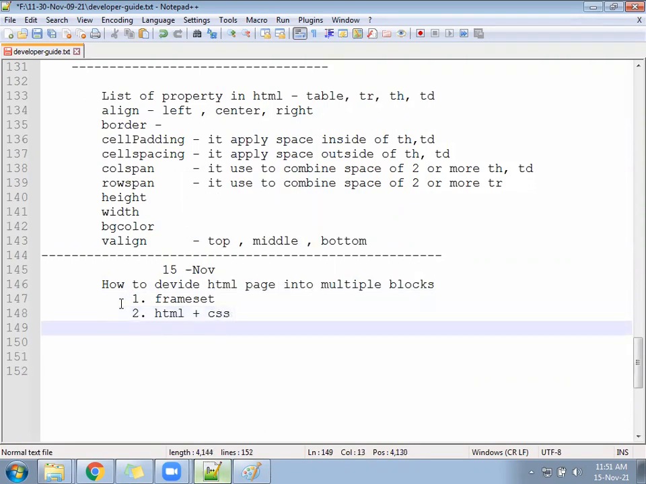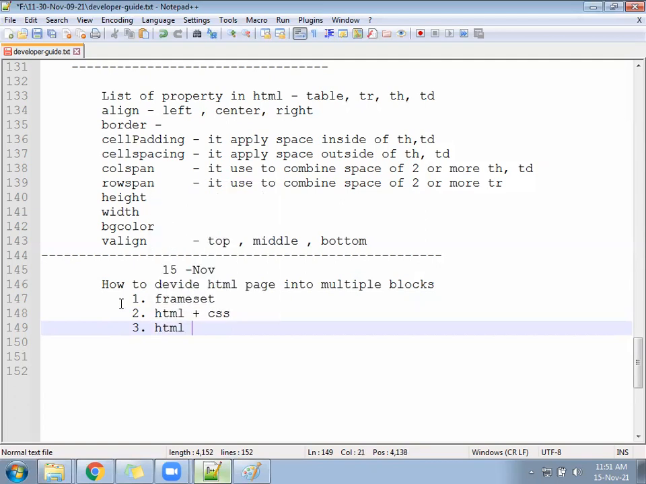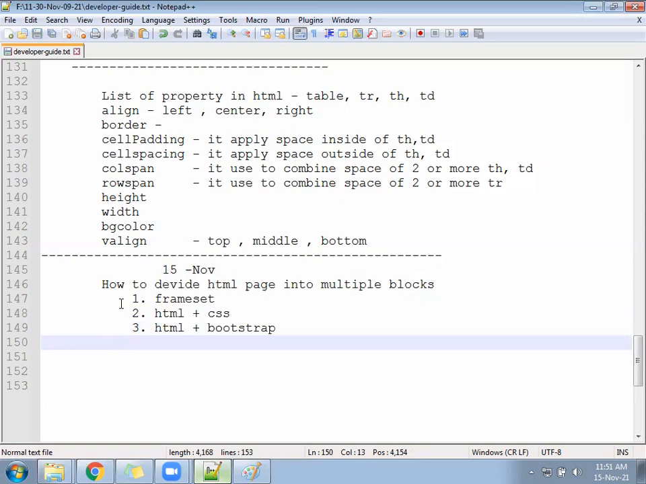Another one, the third one, we can write HTML plus Bootstrap. Bootstrap is also CSS itself, but it's not made by us. It's written by Twitter developers, so it's a copyright for them. You can say it is a library of CSS. Using that also we can divide a page into multiple blocks. But we are in HTML as of now.